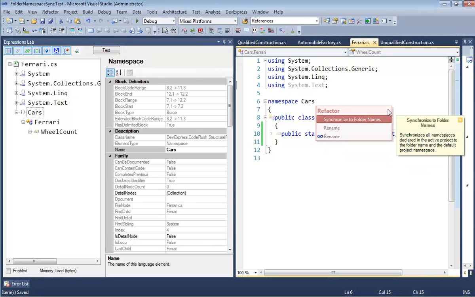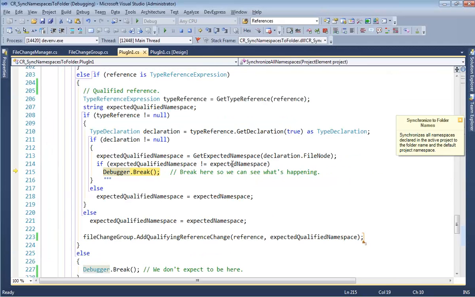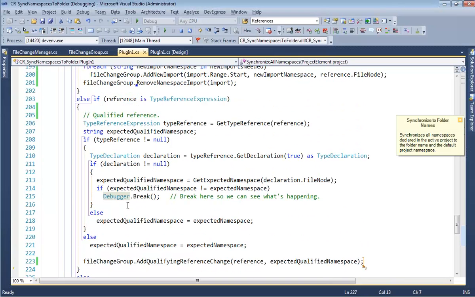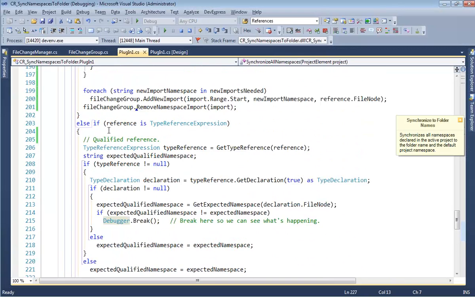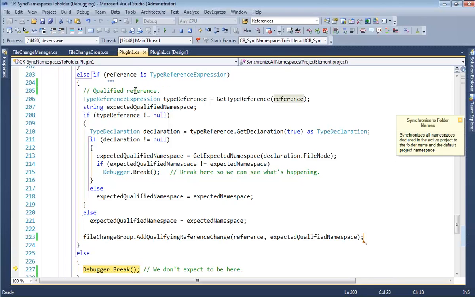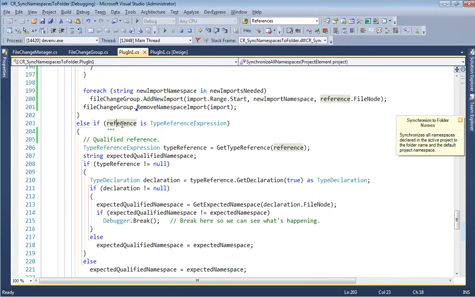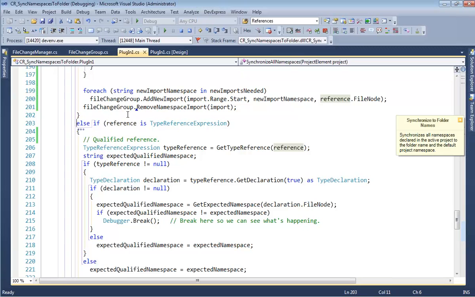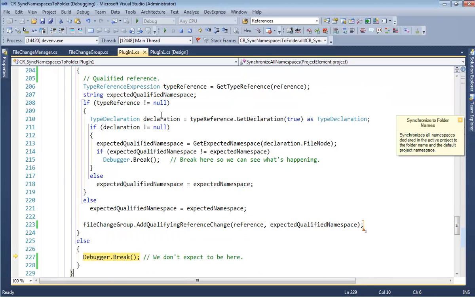Oops, not there. There is the availability point, synchronizes folder names. So I'm going to skip past this, and we'll, ooh, we have a don't expect to be here. This is the other case right there. So we've just found the other case. What is reference at this point? Yeah, it's an element reference expression. Okay, so we need to write some code that's somewhat similar to this block of code you see right here. Wait a second, I'm taking off my jacket.